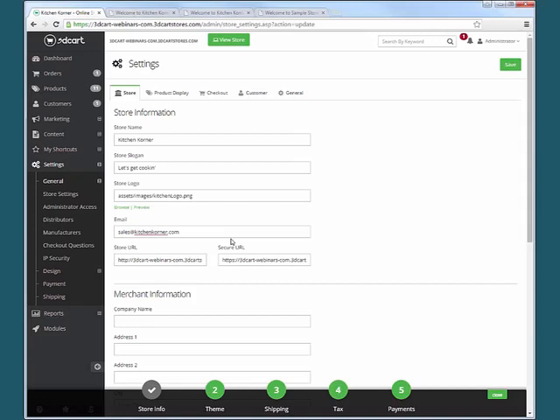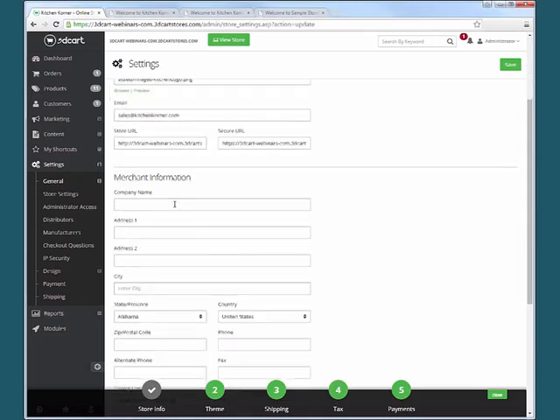Next, we have the store URLs. One is the URL your store will use for regular browsing, and the other is for the secure URL when the store goes into secure mode during the checkout process. The next section is for the merchant information, which will be shown on the store's Contact Us page, as well as your emailed invoices and order notifications.